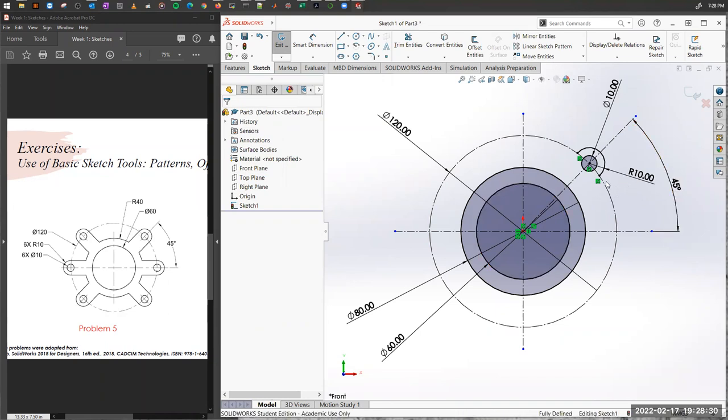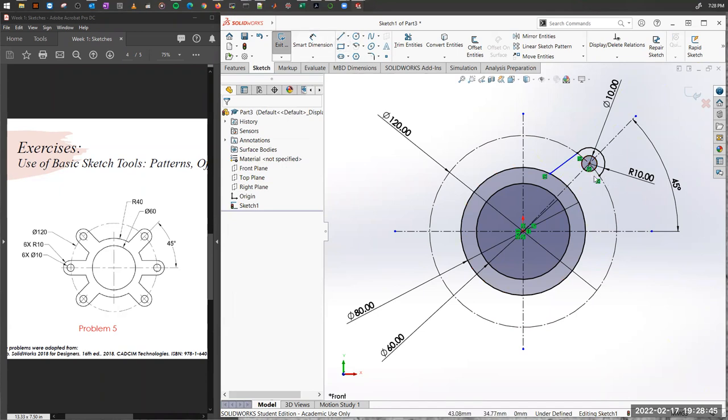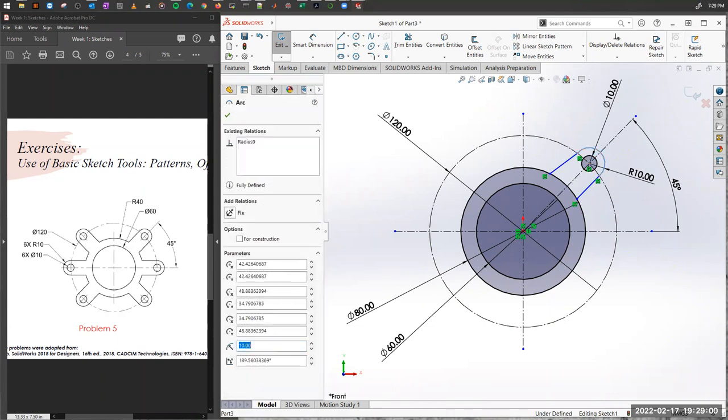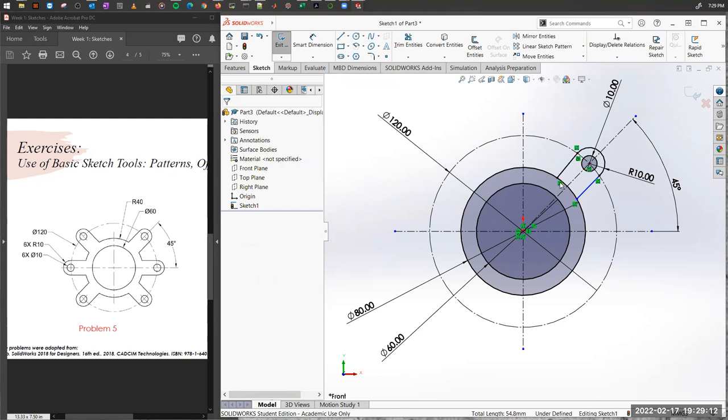Now, we need to draw a line which is perpendicular from this point to this middle circle, right? So what we can do is just draw at random. We don't need to worry about where it's starting or ending. Like I said, it's going to be perpendicular from the semicircle to this one. Of course, we can add relations to it. So we're going to select the semicircle, select this line here, right? And select this option called tangent. So now it's going to make it tangent. So basically, it's going perpendicularly straight.